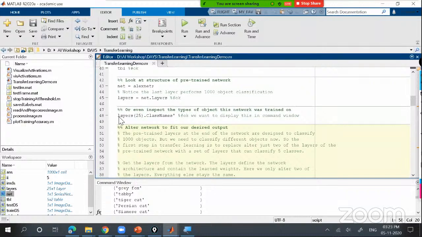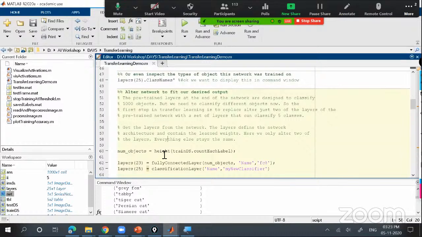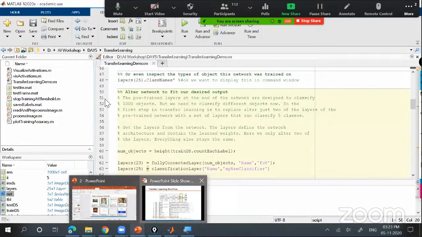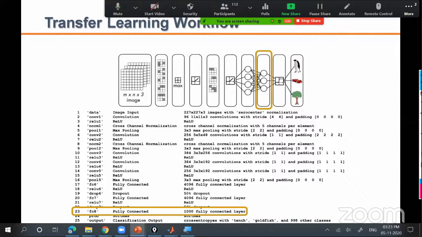Okay, so it's ideal that you take all the 25th layer and then you want to show the class names associated to it. Now once this is being done, what is transfer learning? What did we define in transfer learning here? So this is that 25 layers here.